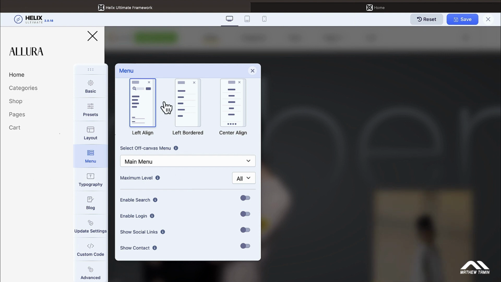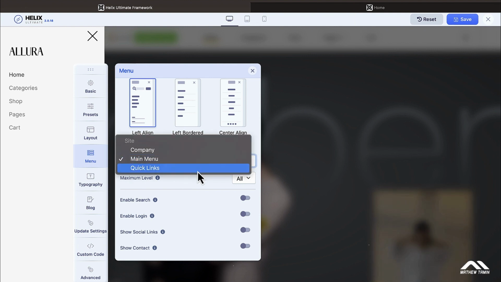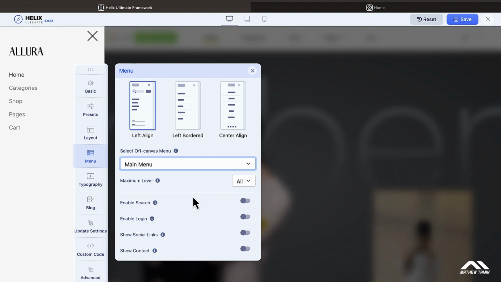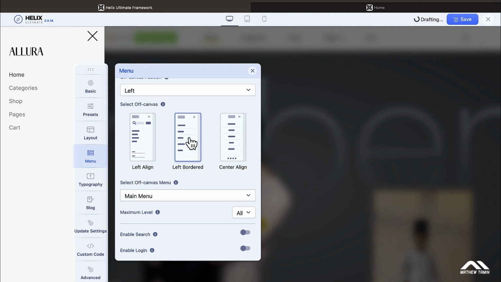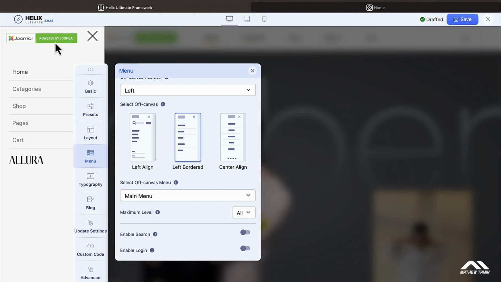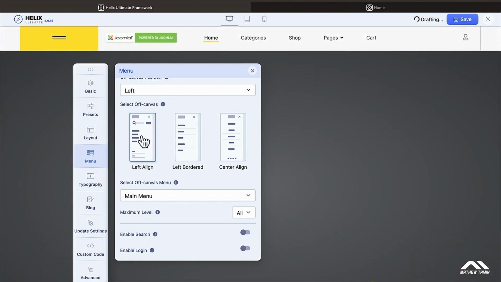Okay, for now, I'm going to leave the store menu as is. And we're going to take a look at that if you want to change some items. But you do have the option to click quick links and companies, but I haven't gone over that. So let's keep that simple. If you want to change, you can choose the left bordered and you click on it again. It's going to look different. Now it's at the bottom. You can choose the center align. But that's how you can change the menu.